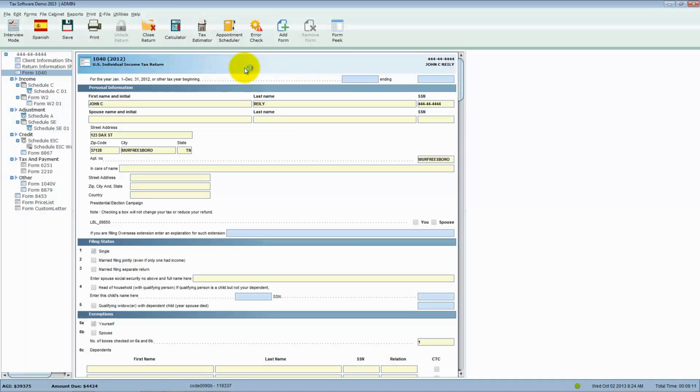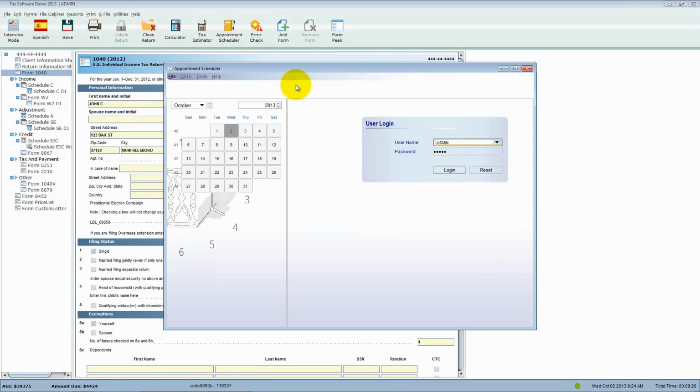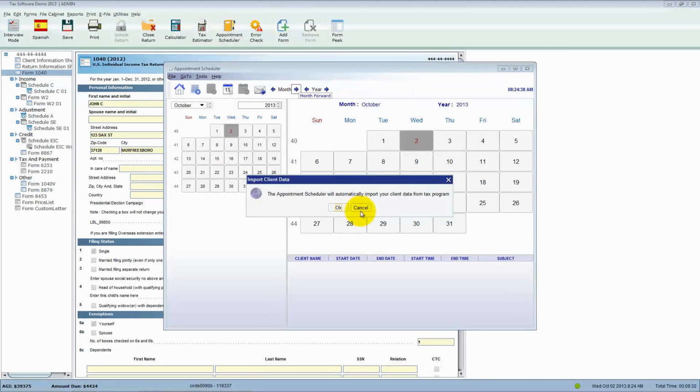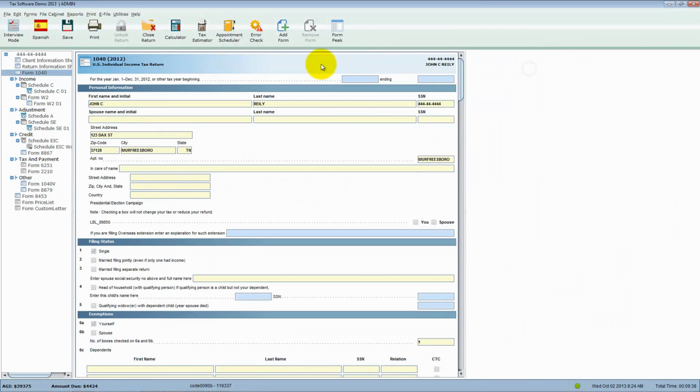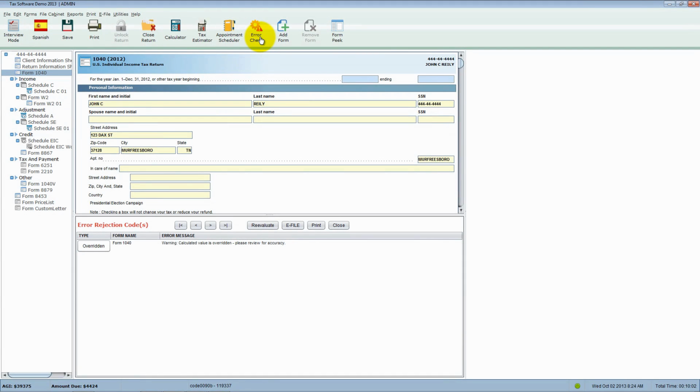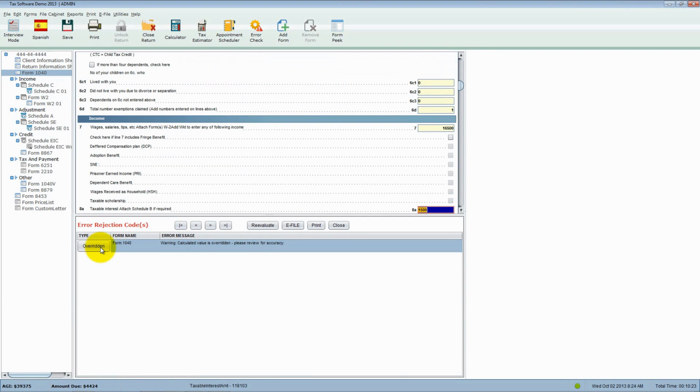Clicking on Appointment Scheduler will allow you to set, edit, and schedule appointments for your clients, just to name a few of its functions. Auto Error Check will bring up a list of errors with the return, which shows missing or required data, possible causes for rejects, and which fields have been overwritten.